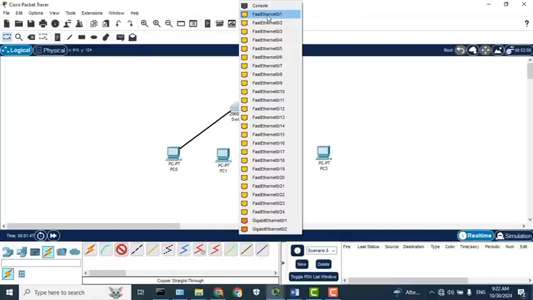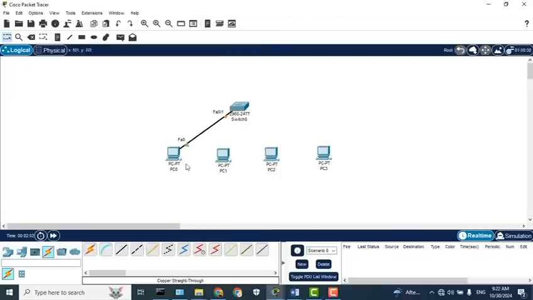I will use the first port, which is numbered as 1, that is FastEthernet 0/1, which is the first port I am selecting. I can select in fact any of those ports. So I will click on that, it will get connected. So one PC got connected.